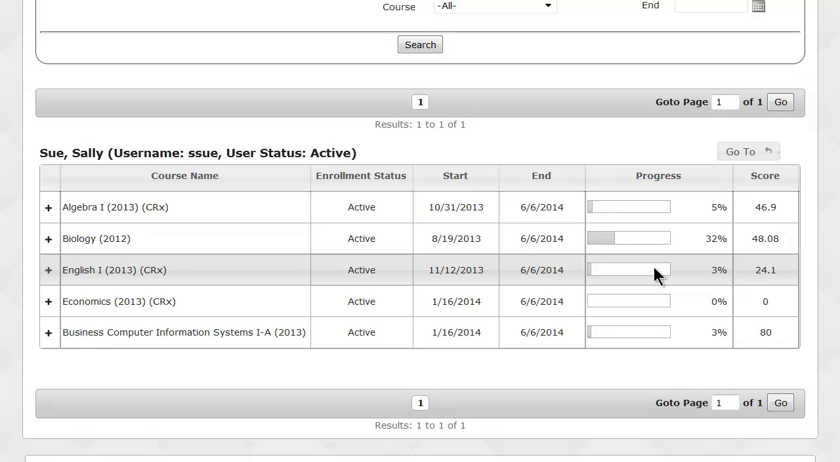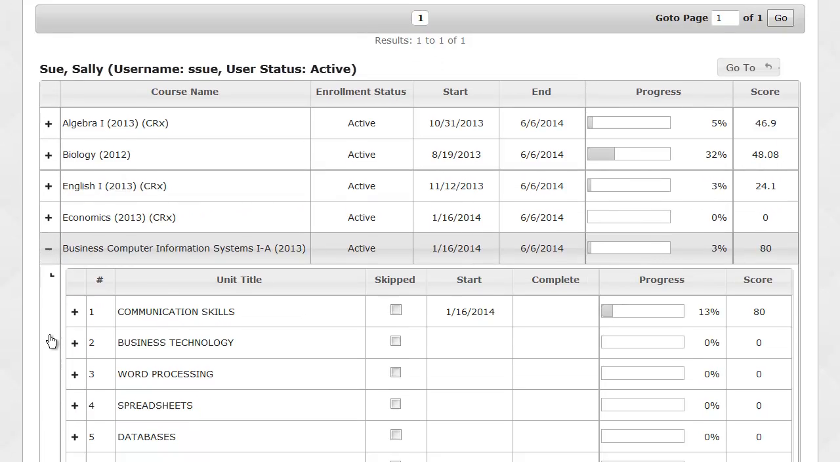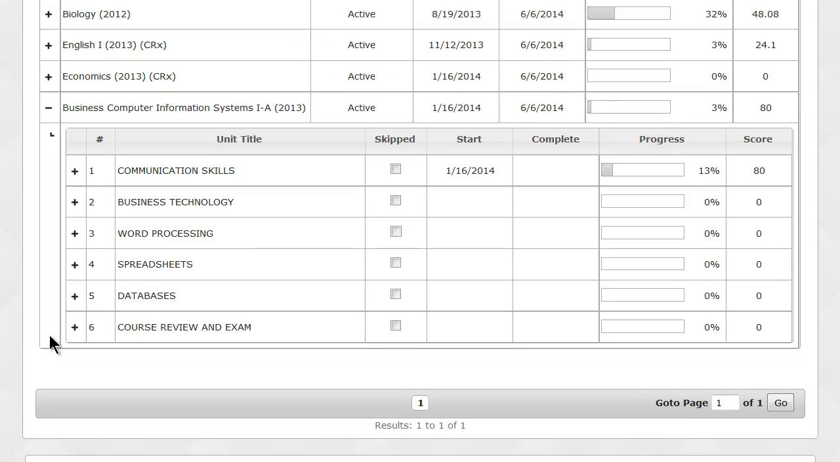So let's first take a look at navigating the page. To open a course, you're going to click the plus sign next to the course title, and you'll see all of the units that make up the course. For each individual unit, you're able to skip whole units of content. You can see when the student started the course or that unit, when they've completed the unit, the progress they have made and the percentage complete, and their current average for the unit.